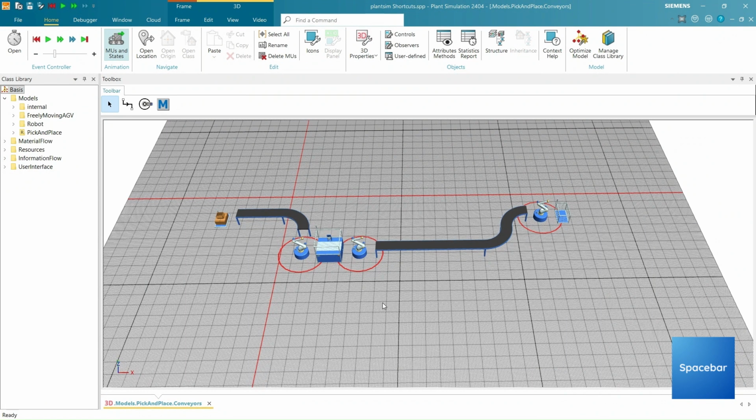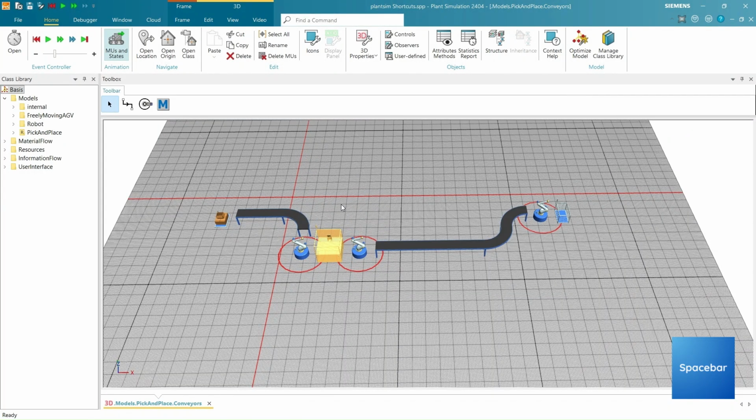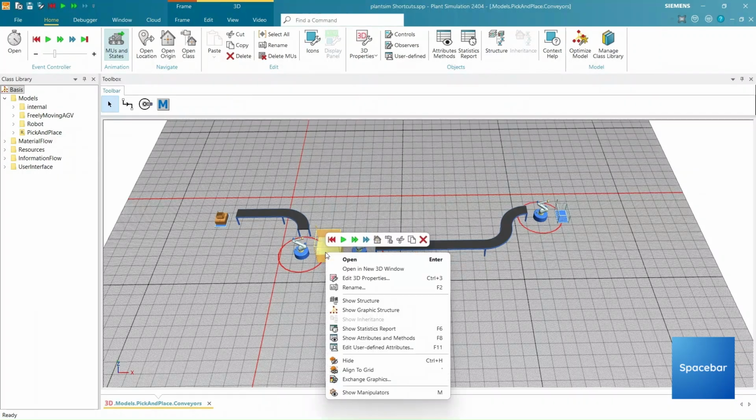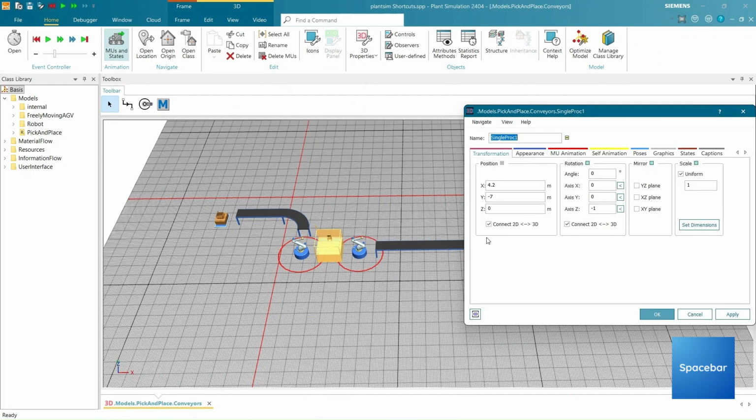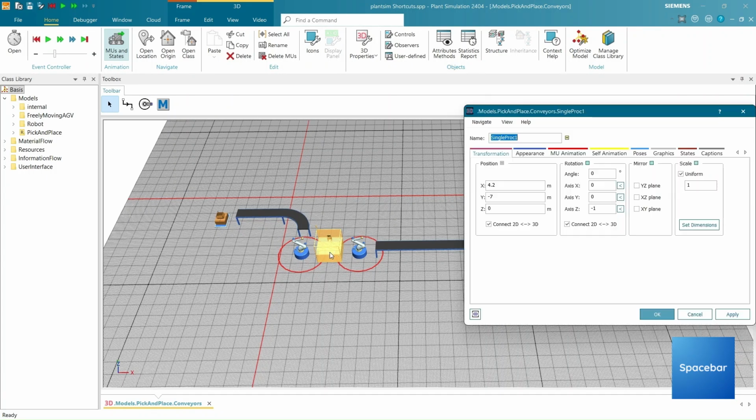Next shortcut key is spacebar. Normally, if you double-click an object, it opens the standard settings, and for 3D properties you have to right-click and select Edit 3D Properties. But if you press spacebar after selecting the object, it directly opens the 3D settings. This is much faster when working with 3D objects.